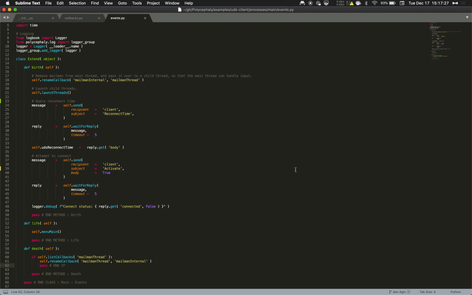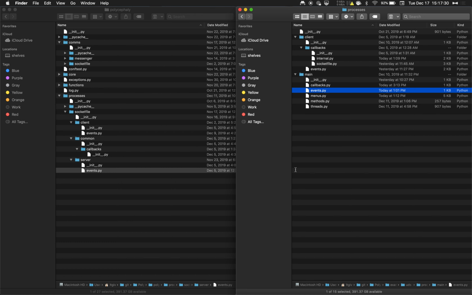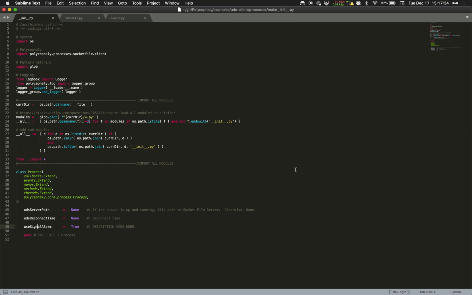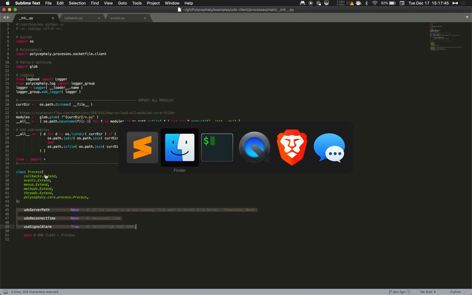Okay, let's see what else. So we did callback, we did events. Not a whole lot to look at here. Already kind of went through that, but these are how it's all broken out: callback, events, menus, methods, threads, and then core process definition. Then we've got our own variables right here.